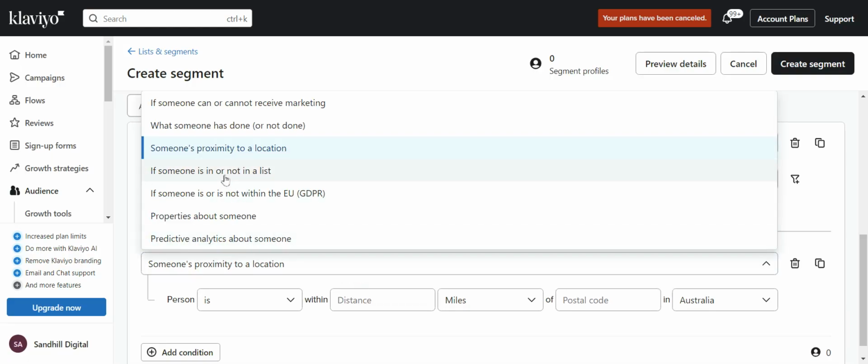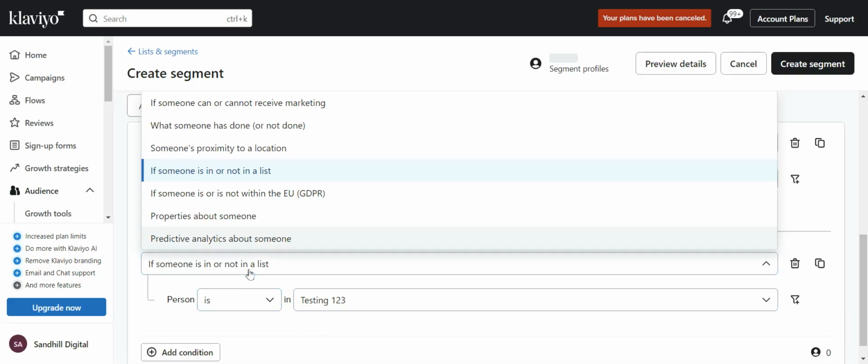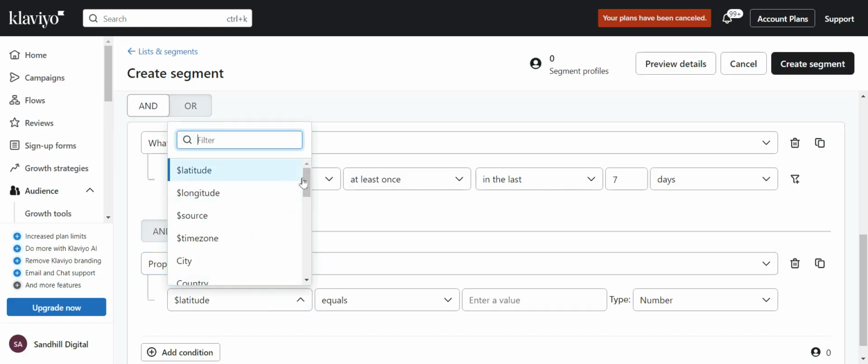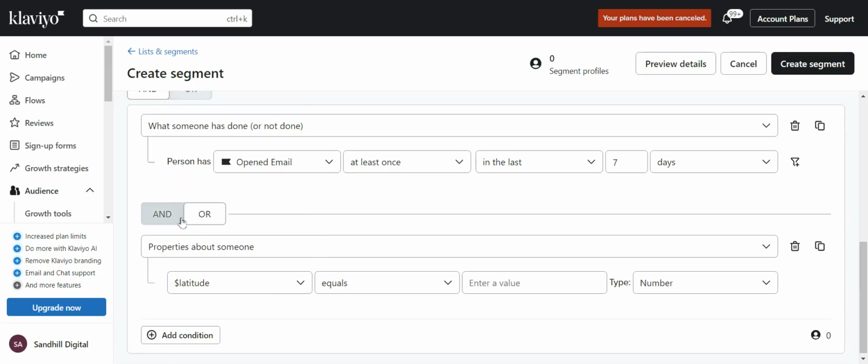Someone's in a list or not. This is basically just choosing a list from your pre-existing lists. This is someone who is in the EU, so they are abiding by or not abiding by GDPR. So this is very key if you're marketing within the EU. Properties about somebody is anything that's affixed to a profile. So when you upload a list or it's coming through an API or another platform, profiles are going to start getting more and more data on them. Right now, of course, we're in Sandhill Digital, which is just an internal agency account, so not much going on there. But if we were in one of our client accounts, you'd see a lot more. But this is where you can say only filter for certain people based on their properties.